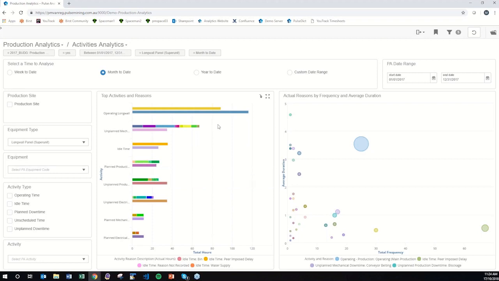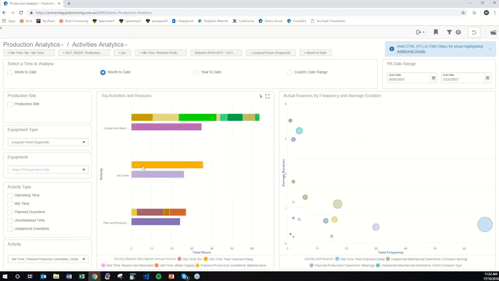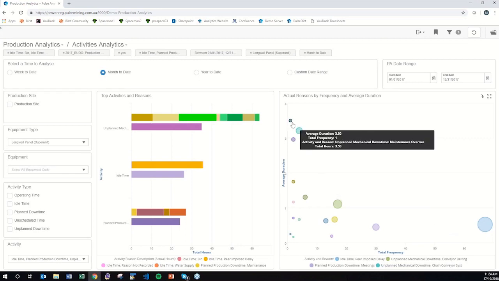Let's say I just wanted to have a look at these three just by themselves. What I'm going to do is click and highlight around this and release. And you'll see that the entire dashboard has now been filtered just to those that I was looking at, including both this chart and the chart on the right here. Now, the chart on the right here shows in bubbles the total frequency along this way, along the x-axis, and the average duration of that particular activity and reason combination.